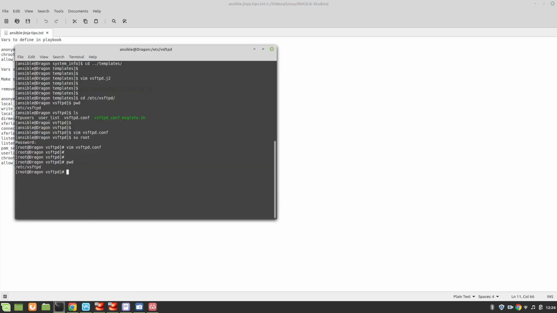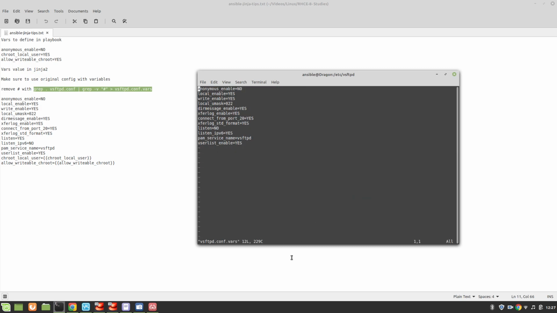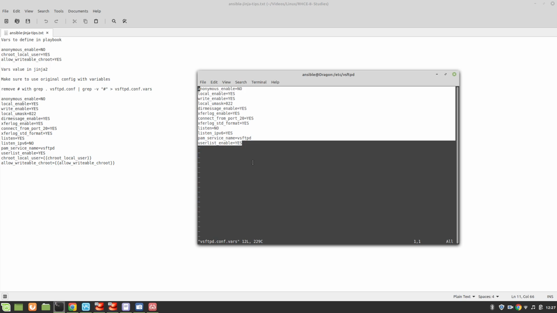So right now I am in vsftpd, and I'm going to write this command: grep vsftpd.conf, then pipe it to grep -v. V means invert, and I don't want the hashes, and save it to vsftpd.conf.vars. Press enter, and this time if you take a look at vsftpd.conf.vars, it will be with all the variables only.